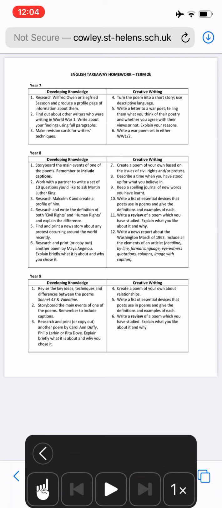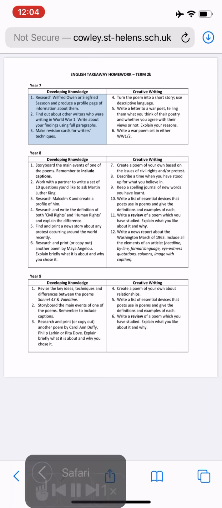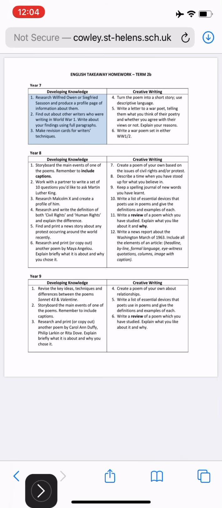It'll reload the page. Year 7, Year 8, Developing Knowledge, Creative Writing, English Takeaway Homework, Term 2B, 1. Research Wilfred Owen or Siegfried Sassoon and produce a profile page of information about them too. Find out about other writers who were writing in World War I. Write about your findings using full paragraphs. 3. Make revision cards for writers' techniques.